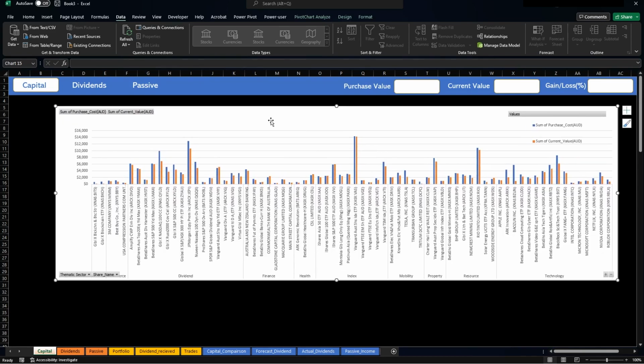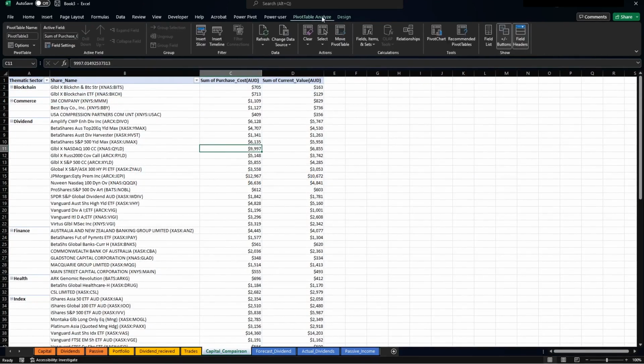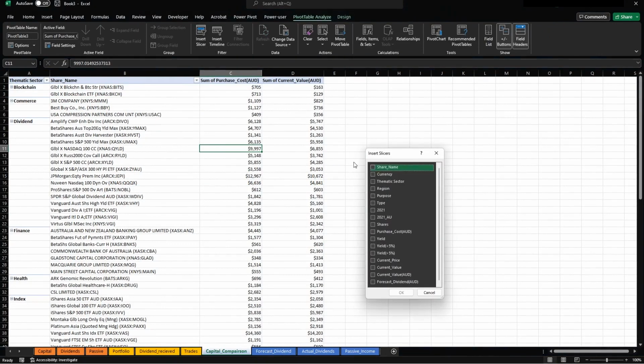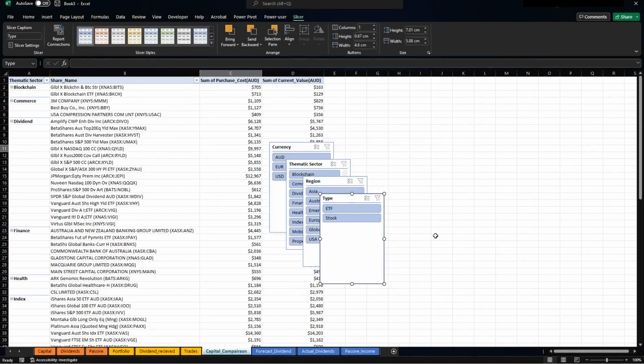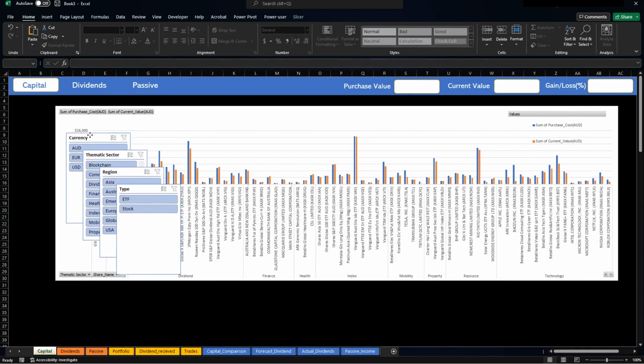So now, next thing we need to do is really grab some slicers. So I'll go back over here, and you see up here on Pivot Table Analyze, Insert Slicer. So we want to grab the thematic sector, the currency, we want to grab the region, the type, and you could grab purpose if you wanted to track that as well. I'm not going to though. And that is pretty much all we need to grab. We go OK. And then now it's given us the slicers. So let's grab those. I'm just going to Control X and bring them over here. Control V, move them up here.